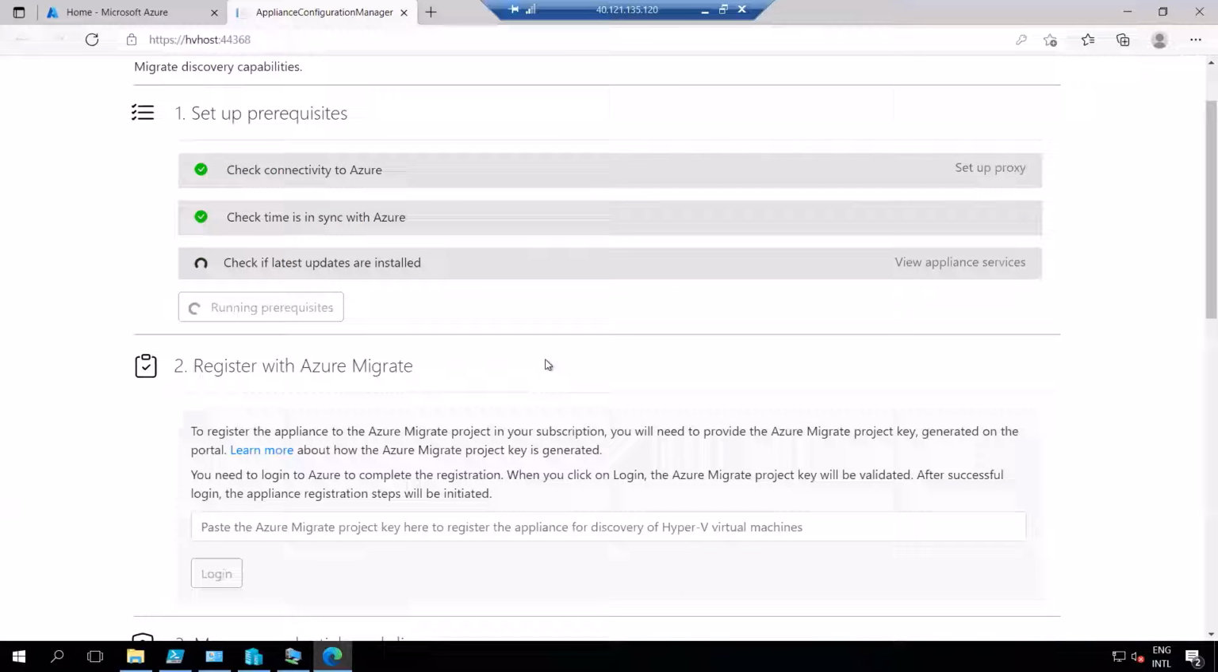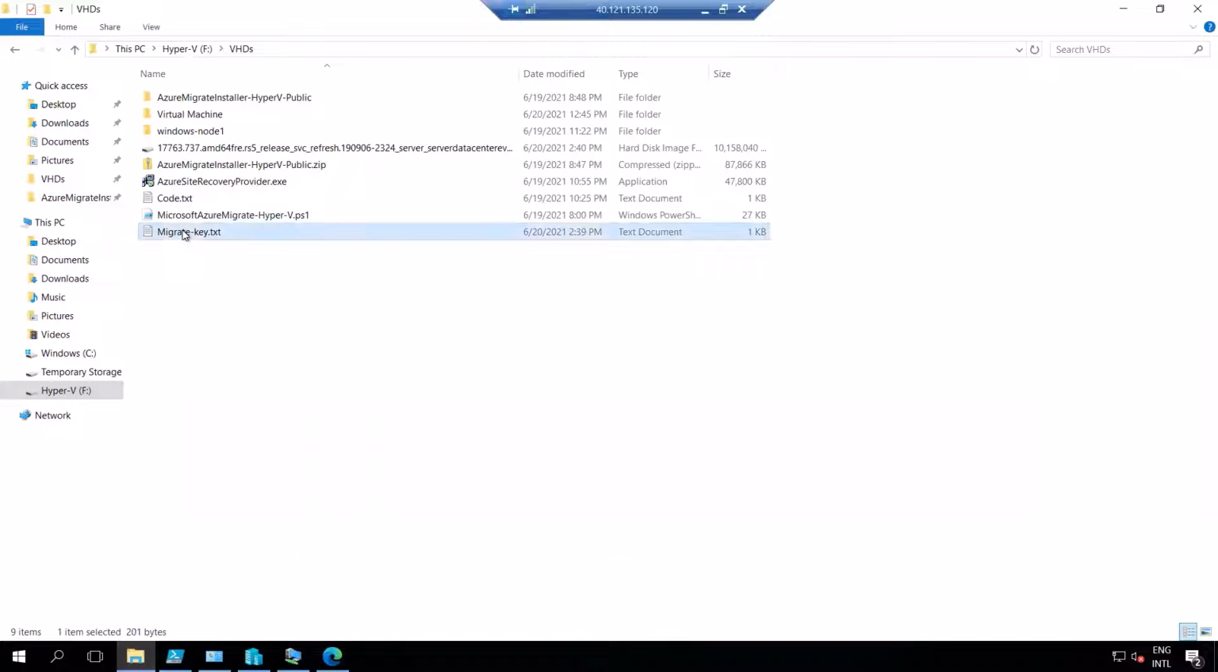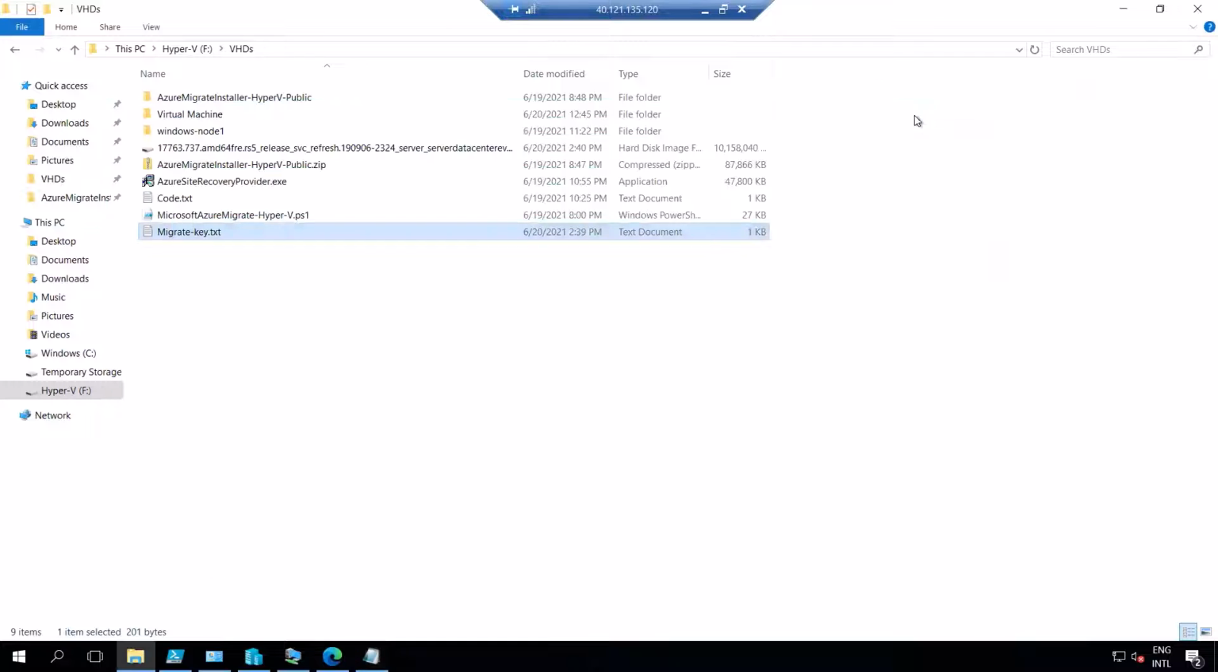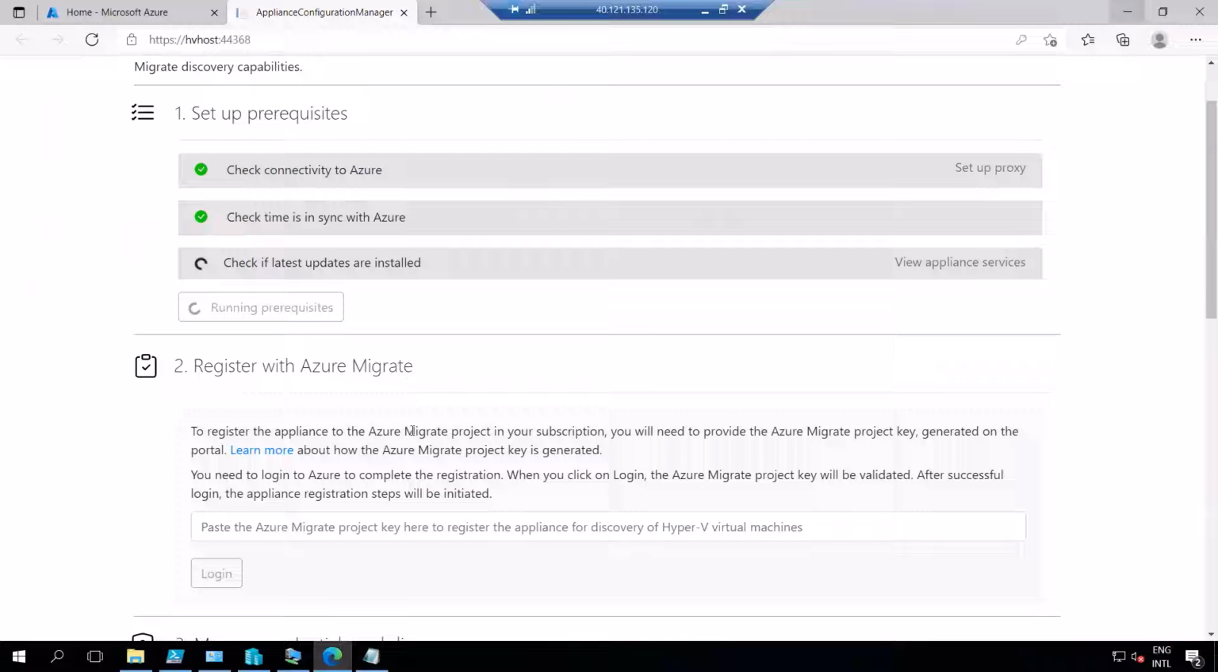So once you are done with this, then the key which you have downloaded from the Azure portal, you have to put it here. Let me side by side do that as well. So let me open this file again, copy this, and paste it here in this console.